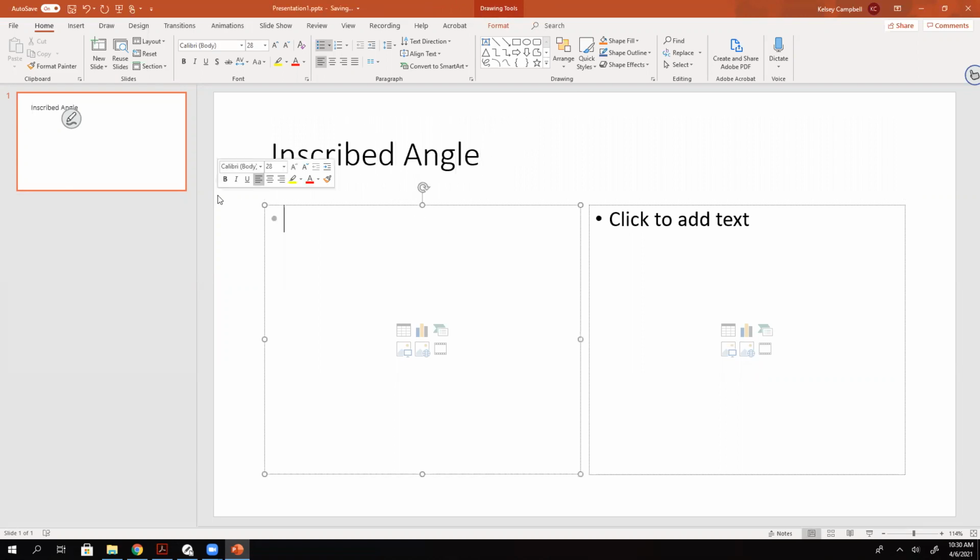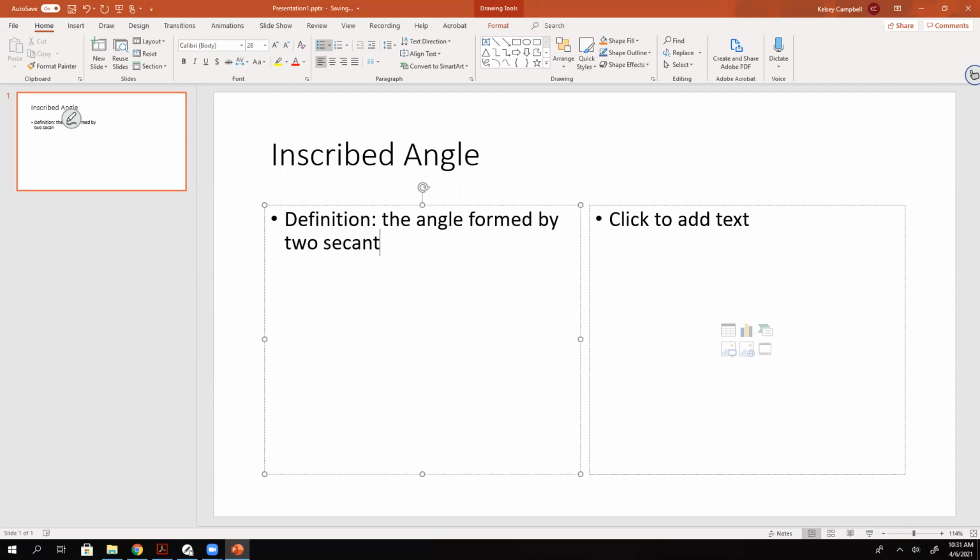Over here, I can do my definition. Please make sure that you write out the whole word. No abbreviations. This is a formal document. So the definition would be the angle formed by two secants crossing a circle. That can be a sample definition. The angle formed by two secants crossing a circle, the vertex of the angle is on the circumference.